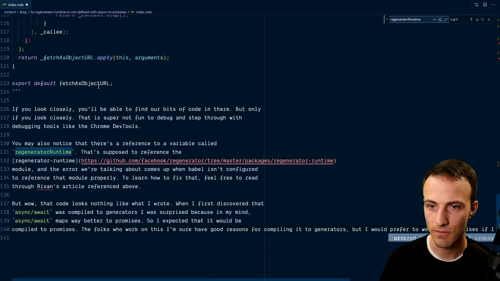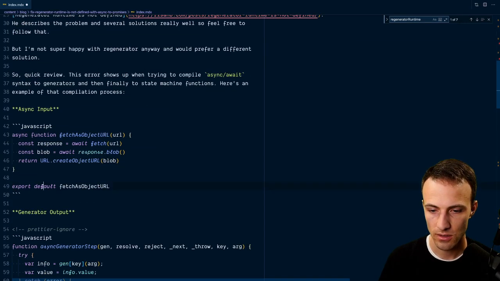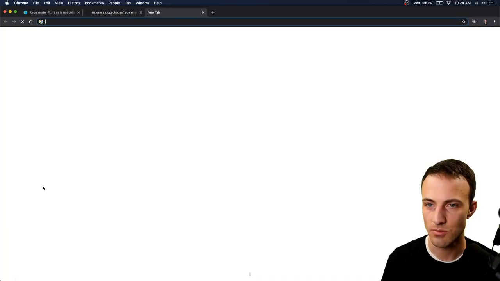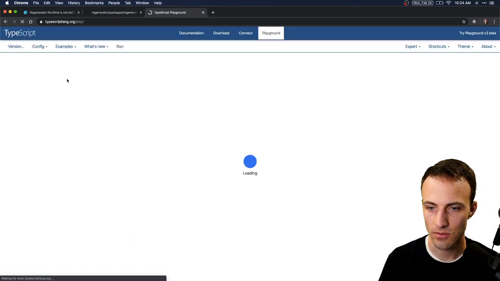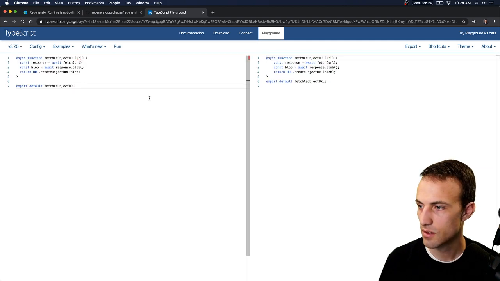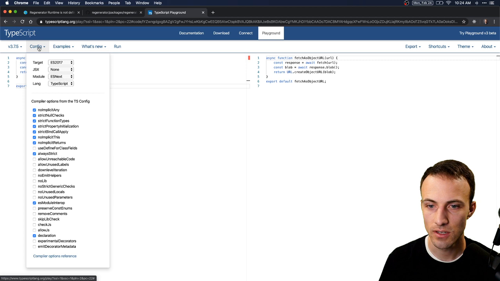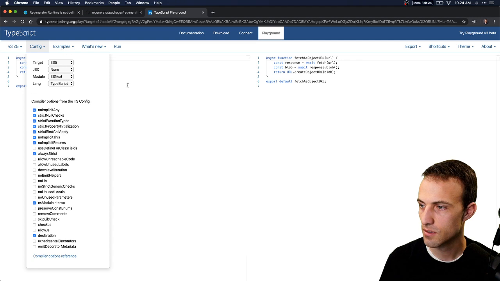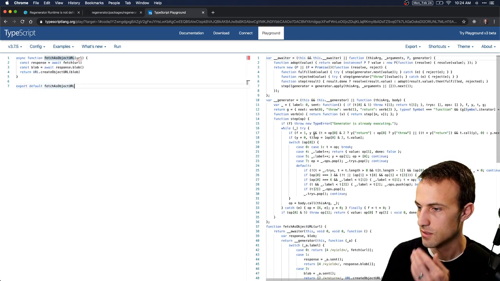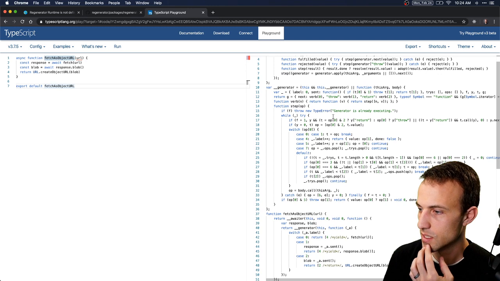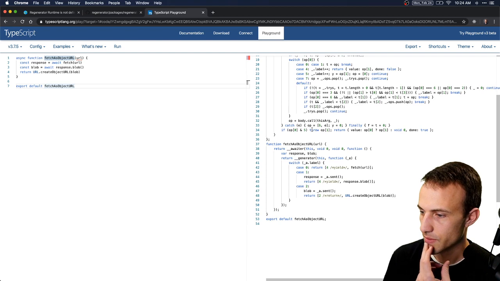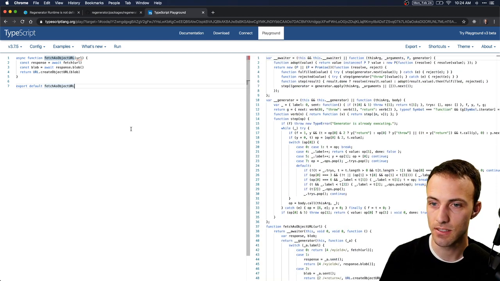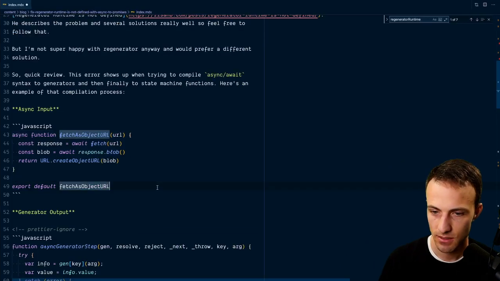actually, you know what? I just had a thought. Let me try something really quick. Grab this. Let's go to the TypeScript playground. See what they do. And config, target ES5. Whoa! Yeah, they do generators as well. Boy, what a pain that is. What a pain. All right.